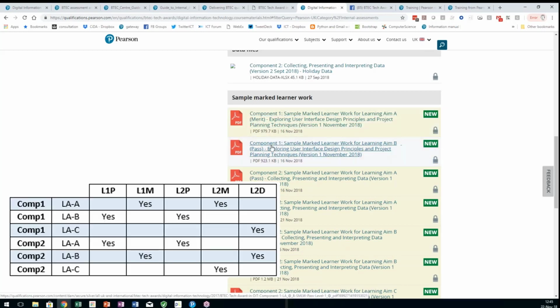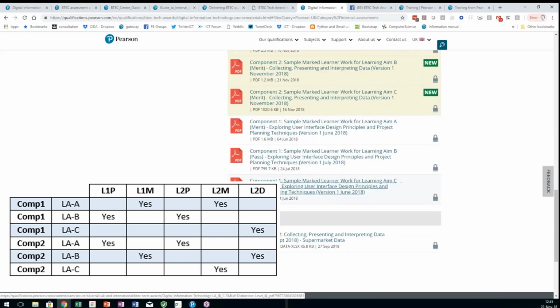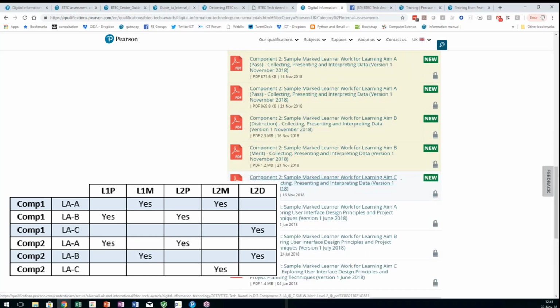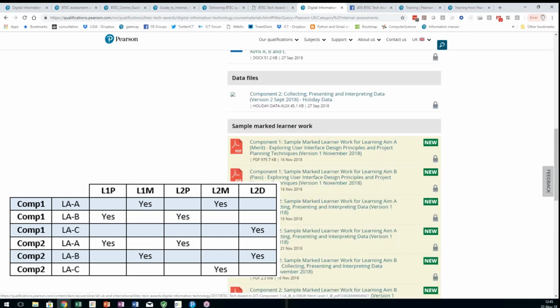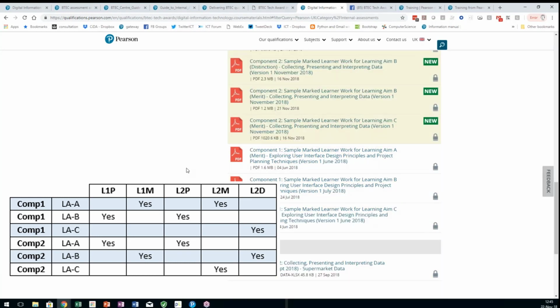That's it. So we've got 5 pieces of sample marked learner work for each component, 10 in total. This is what we're going to use for standardization. So what you do is you go through those, you show them to your team, the work that's in there, and you have a go at doing your own assessment, and then you compare it to what will be in there in the commentary. And as soon as you've done that, you're able to go ahead and actually do live assessments. And the way that you'll work, you'll maybe start with component 1, learning aim A first.